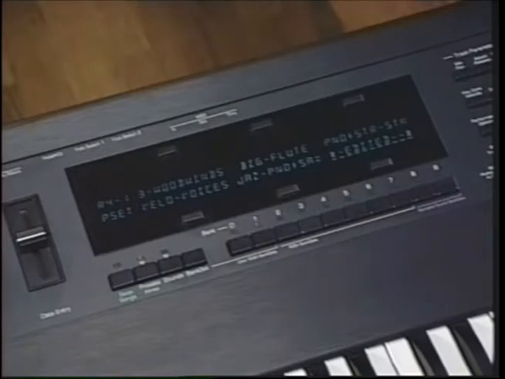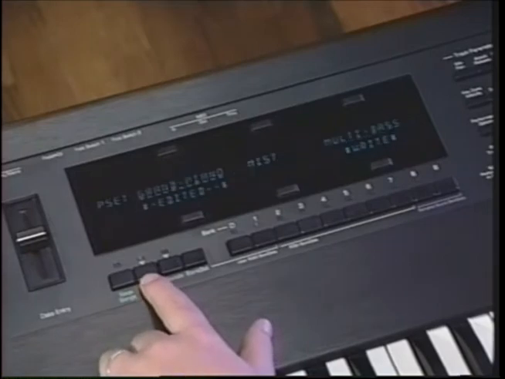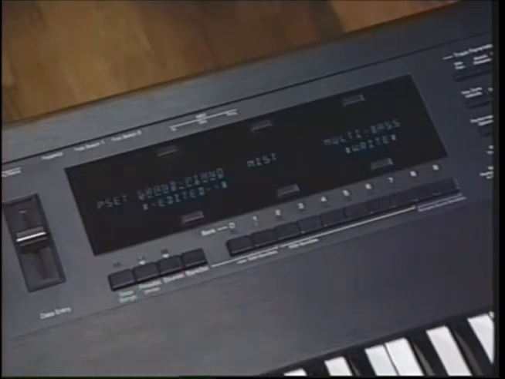Press the Presets button. This is showing the three sounds you have stacked. Grand piano has a solid underline, indicating it is the primary sound. Multi-bass and mist both have flashing underlines, indicating that they are secondary sounds.